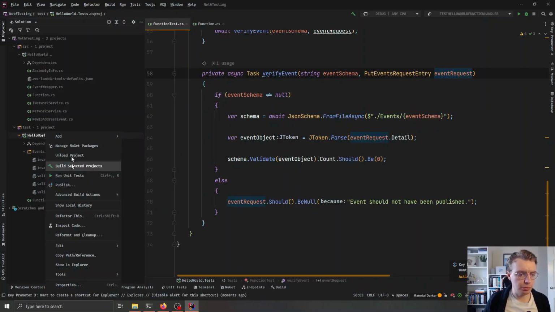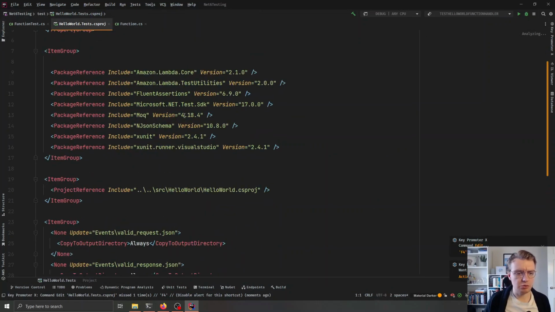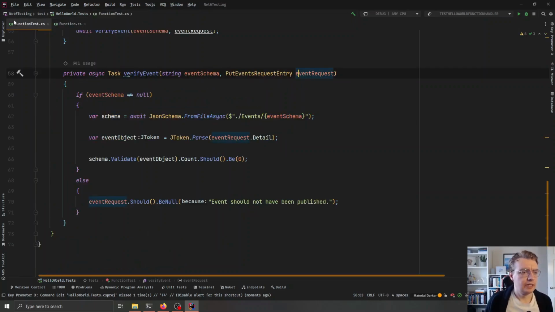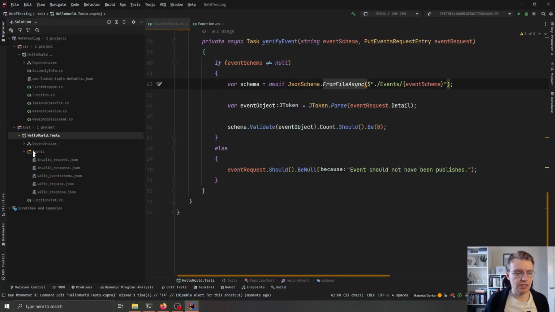So if I just open up my dependencies here, look in my CS proj, you see we've got this reference to NJSON schema, and this allows us to use classes to validate JSON schemas against actual JSON objects. So looking at our test now, we load the JSON schema from the file local to our file system. And of course, that's in the events folder and in that valid event schema.json.